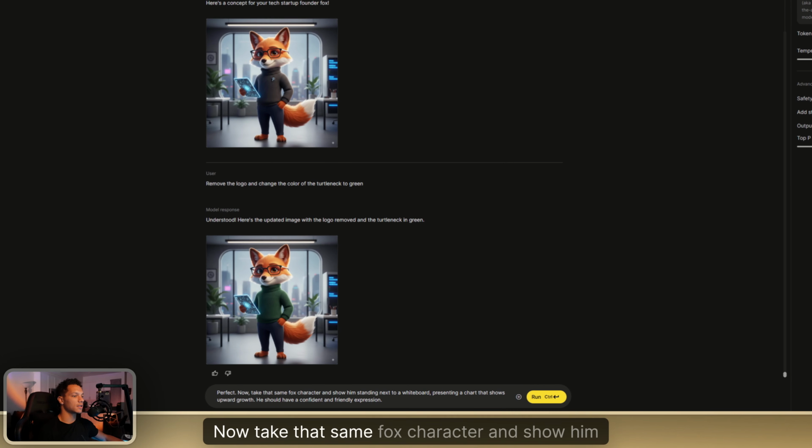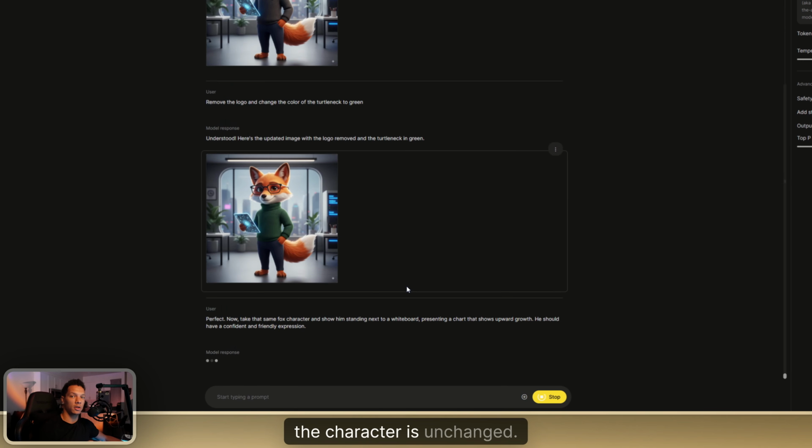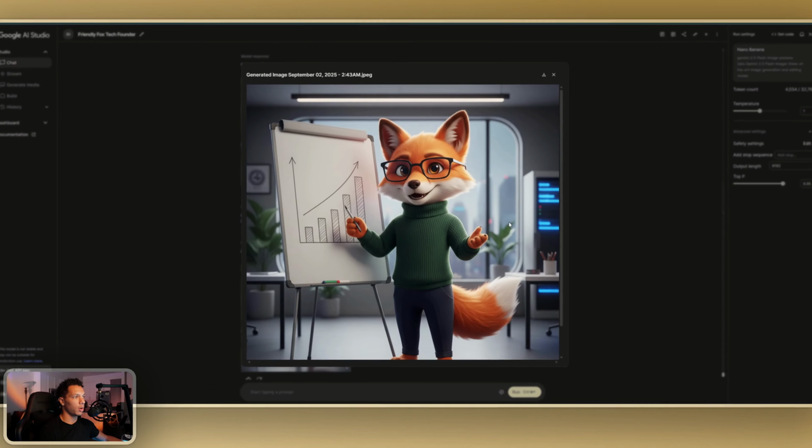Now take that same fox character and show him standing next to a whiteboard, presenting a chart that shows upward growth. He should have a confident and friendly expression. So now we're changing the pose, and we're also changing the environment. But the character is unchanged. And just like that, boom, beautiful.